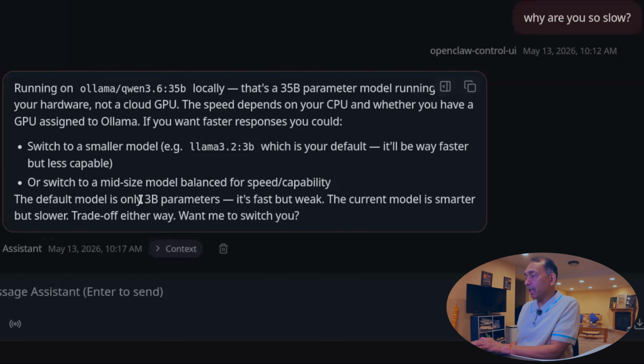Or switch to a mid-size model, a balance of speed and capability. The default model is only 3 billion parameters. It's fast but weak. The current model is smarter but slower. So that's the kind of trade-off I mentioned earlier.